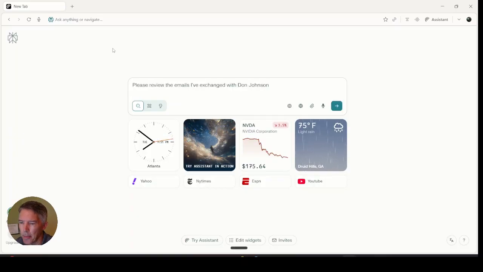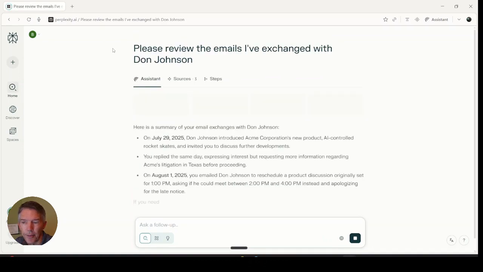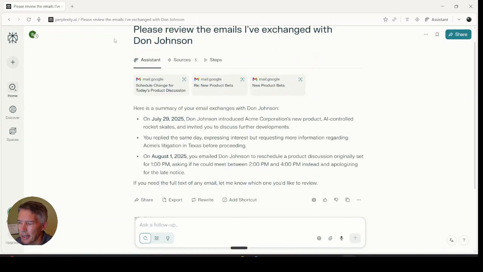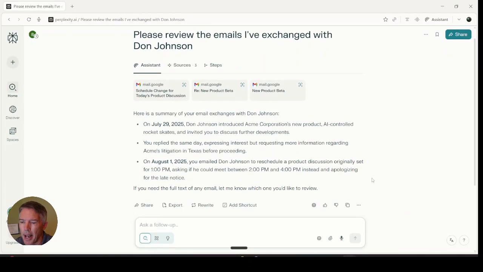Can you check the emails that I've exchanged with Don Johnson? As you can see, Comet works quite quickly, coming back with a nice overview. And you can ask for more details, such as reviewing the contents of attachments. And of course, Comet can take care of writing and sending emails for you.